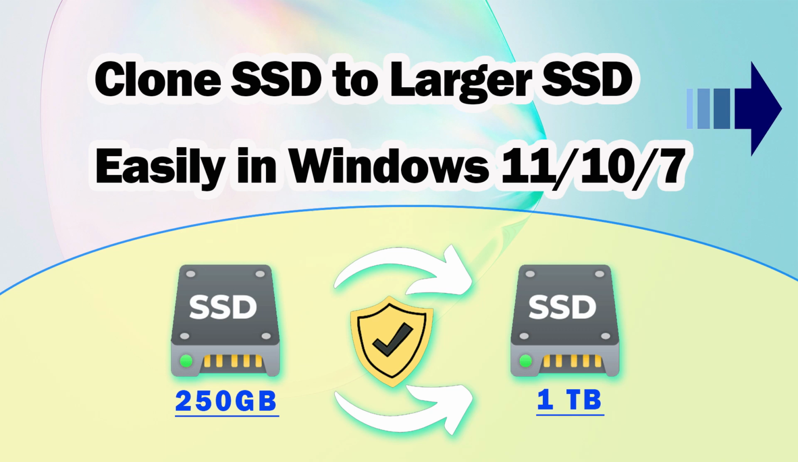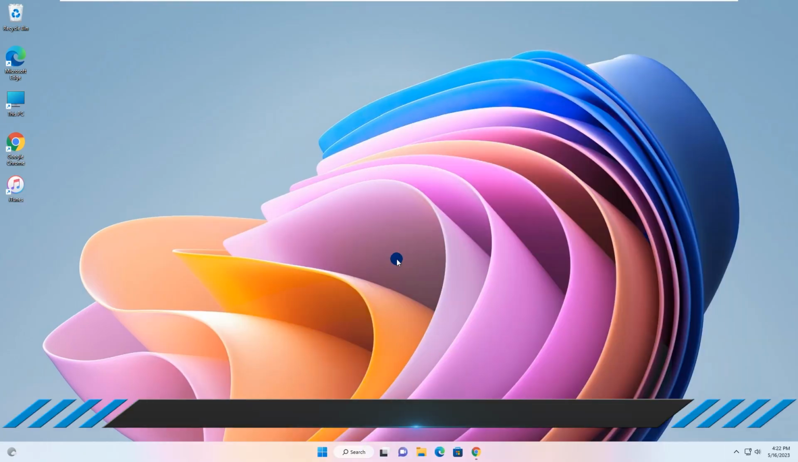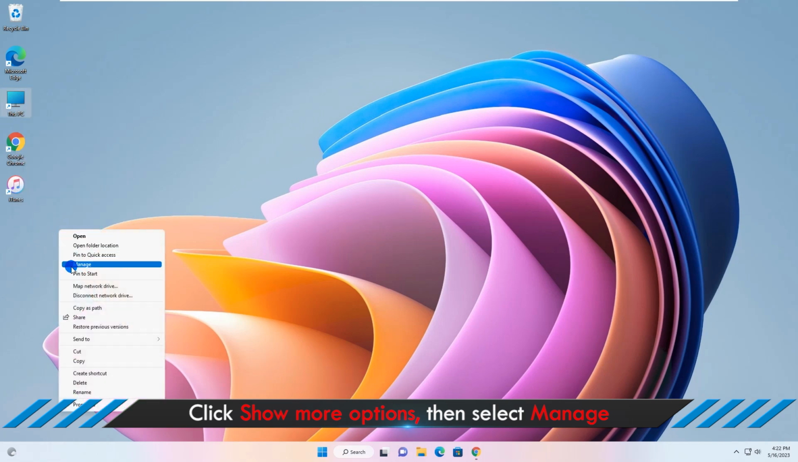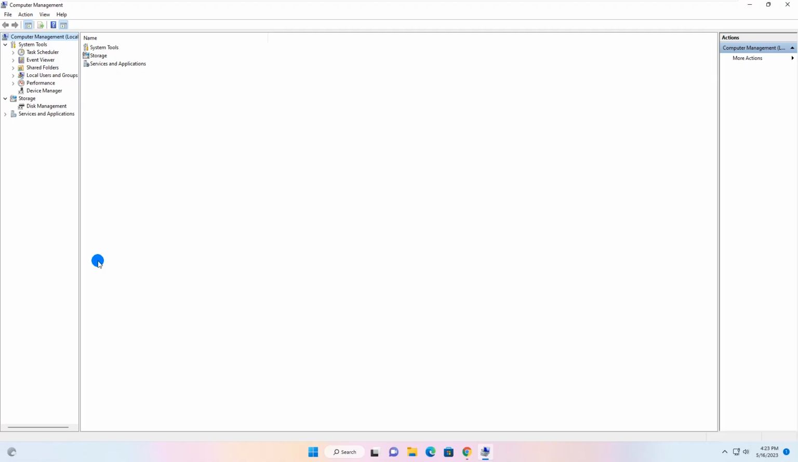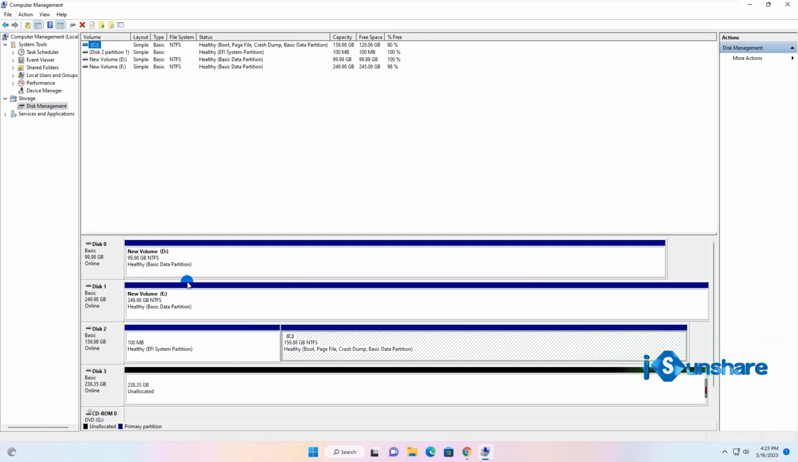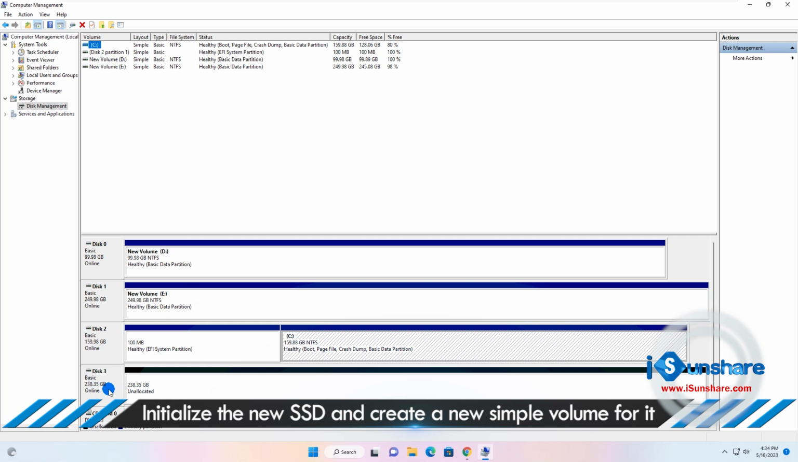More and more users are putting upgrading SSD to larger SSD on their agenda. Connect the SSD to your computer and right-click on this PC. Click Show More option, then select Manage. Open Disk Management Tool. Initialize the new SSD and create a new simple volume for it.